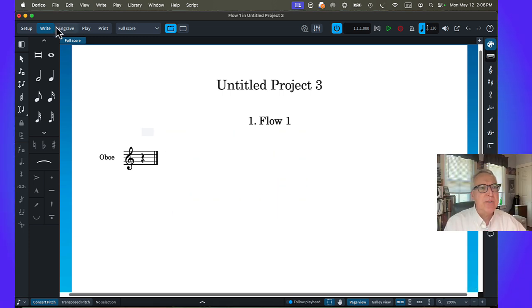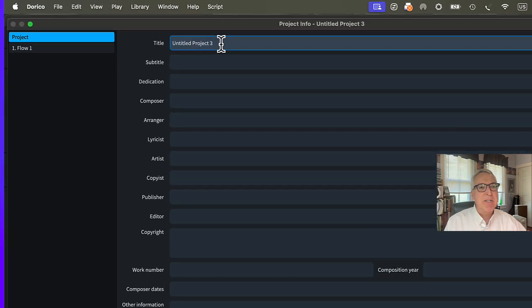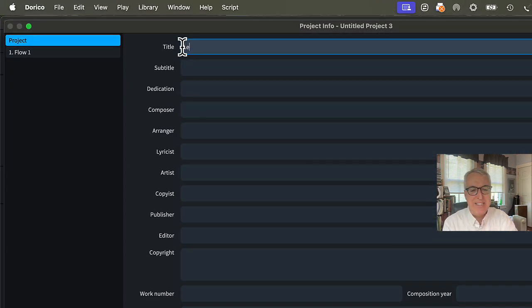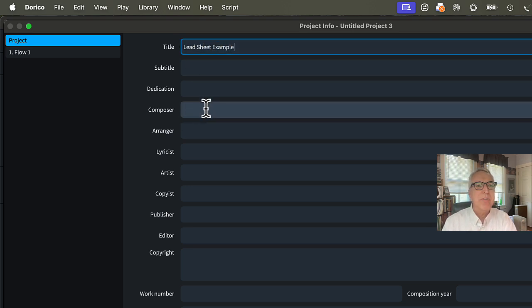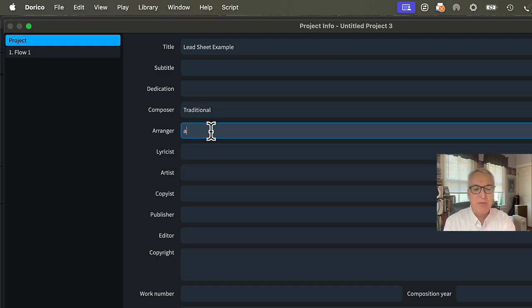Let's go back to, in the file menu, that project info. So for instance, say we're going to do a lead sheet. I could use the shortcut Command I, or I could just choose it from here. And let me go ahead and put in lead sheet example as our title. And let's say the composer is a traditional tune that we don't know who wrote, it's so old. Here I'm going to put arranger, arranged by me, Scott Watson.